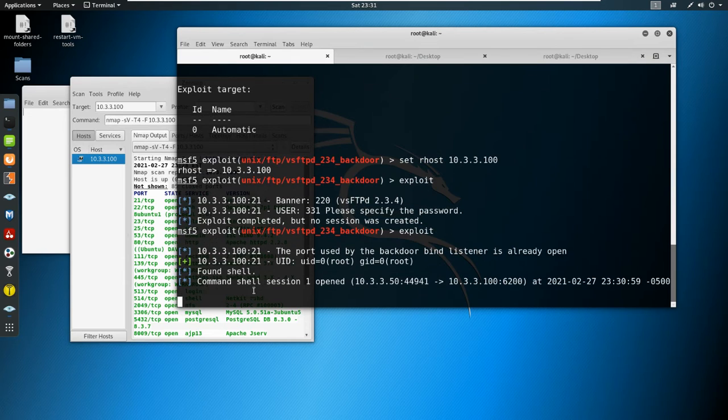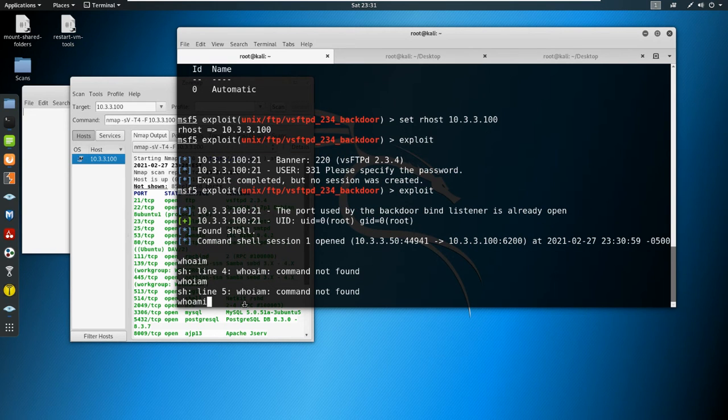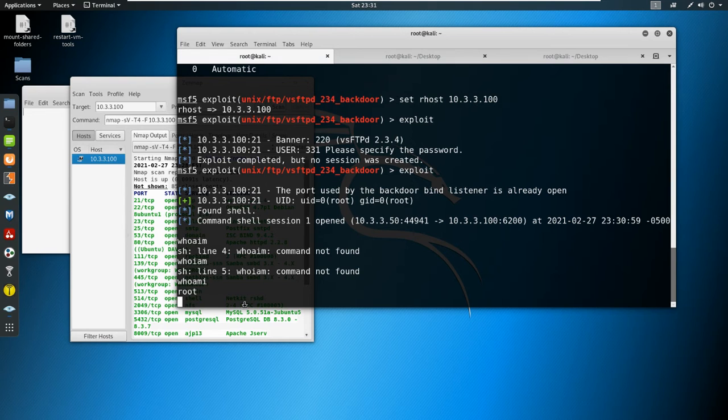As we can see here, it gives us connectivity on port 6200, which is what the backdoor uses. Also, it is important to notice that it's giving us access to the root account. And we can confirm that by just doing a quick whoami command. And there you go.